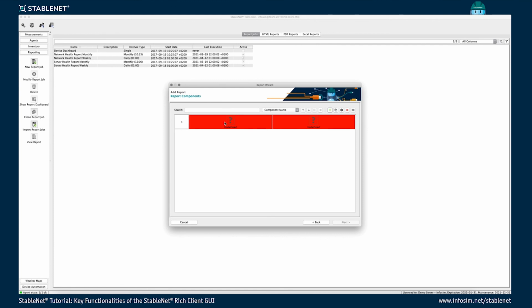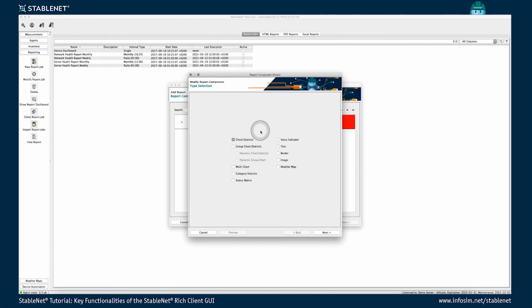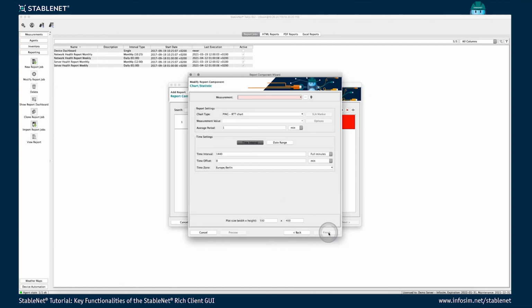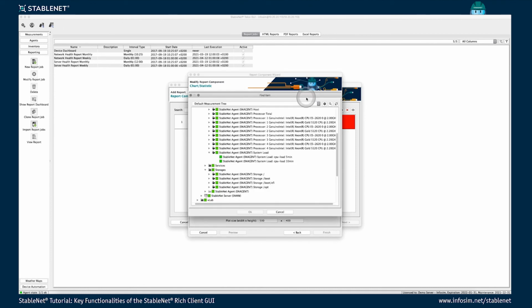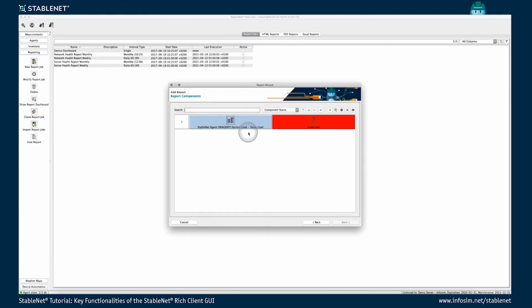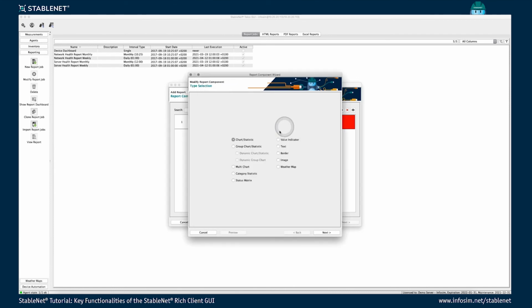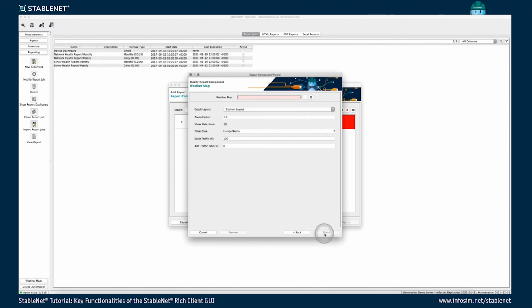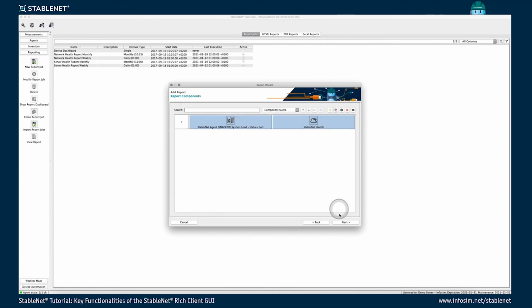And now I define the templates to fill for the reporting components that should be contained. So I want to have a chart statistic in there on this one. I select a measurement for the system load and finish that component. And then I want to have the weather map with the KPIs for our self-monitoring of the whole platform. I select StableNet Health Weather Map, and then I'm done with the report.